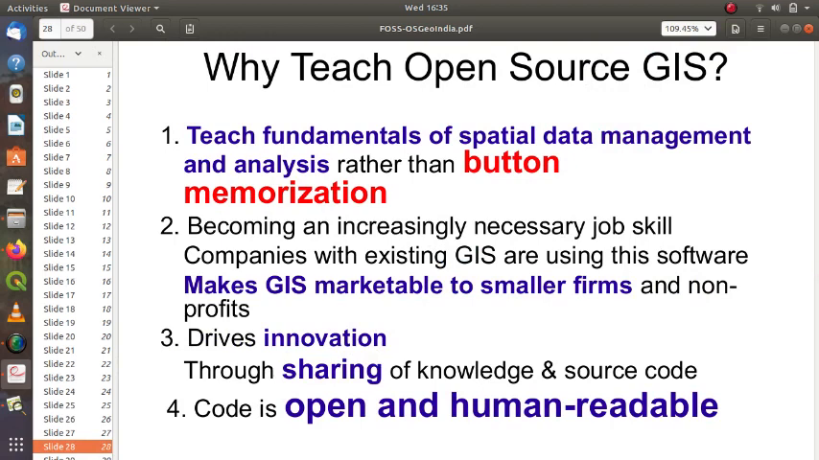Why teach open source GIS? Teach fundamentals of spatial data management and analysis rather than button memorization. So when you know the fundamentals, you can use any tool. You know how to drive a car, so within a very short duration of acquaintance, you can drive any car. That is the principle. So please don't get hooked to proprietary GIS, because nowadays everybody must use GIS, because geospatial data makes an impact in various ways.